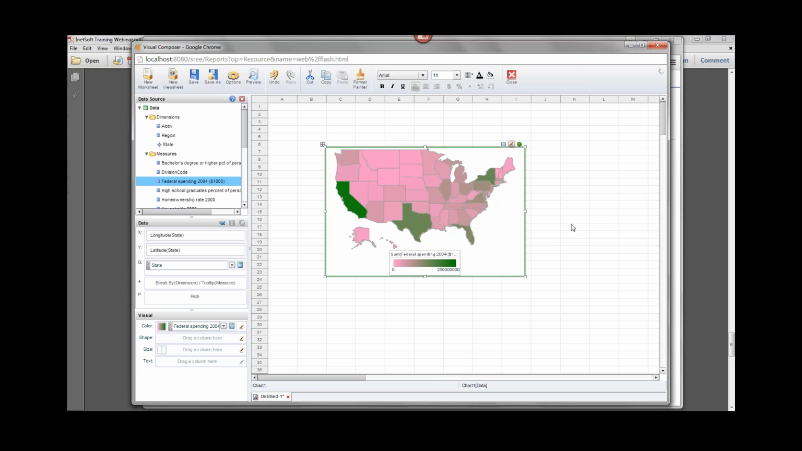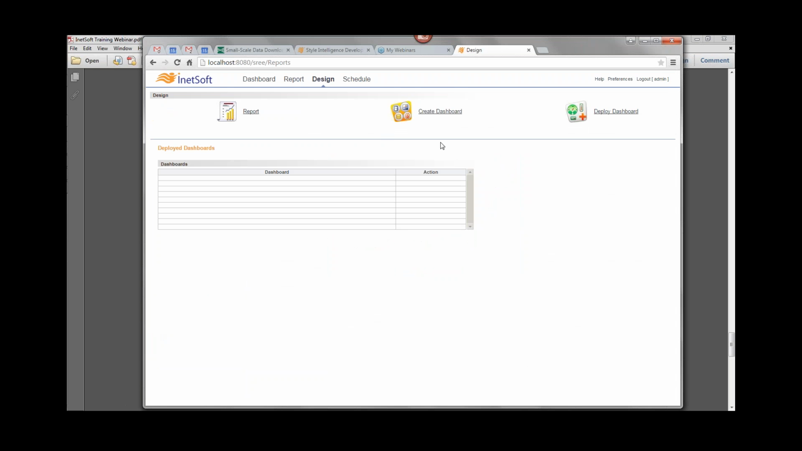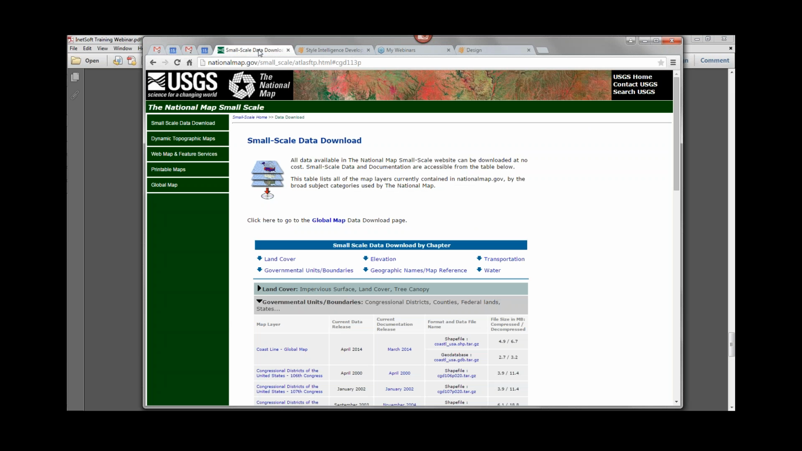Okay, so I'm going to close this. Basically, what you would do if you need to go beyond the basic built-in mapping feature is find the map that you want defined as a shapefile. Right now, you can find maps. There are many websites that serve up maps as shapefiles. There's an example of one here.